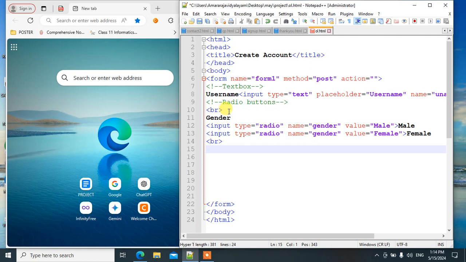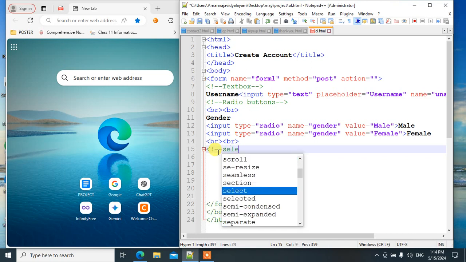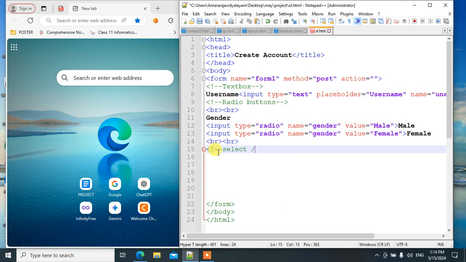Now we have one more. Let's give more brs to this, to give a good look and feel. Then I want to use one more. I want to choose a city. To select the city, we'll use a select menu, which is like a drop down menu. Select or drop down menu.